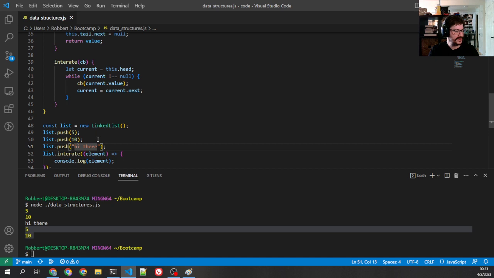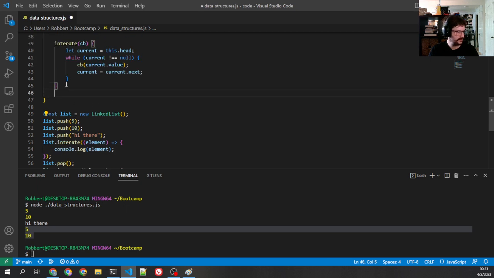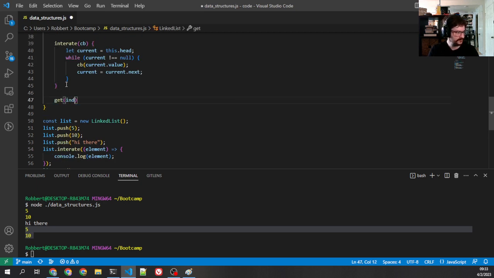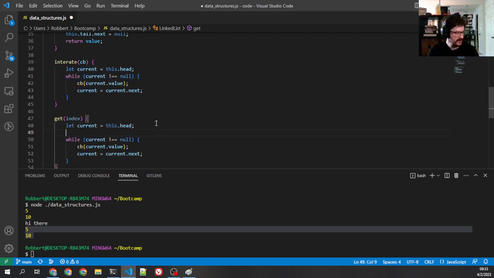Now let's say I wanted to get the second element, this 10. How do I do that? Well, I could say, you know, get at index, right? But then basically I just have to iterate over it, right? So then I could do something very similar to this iteration with an index pointer.